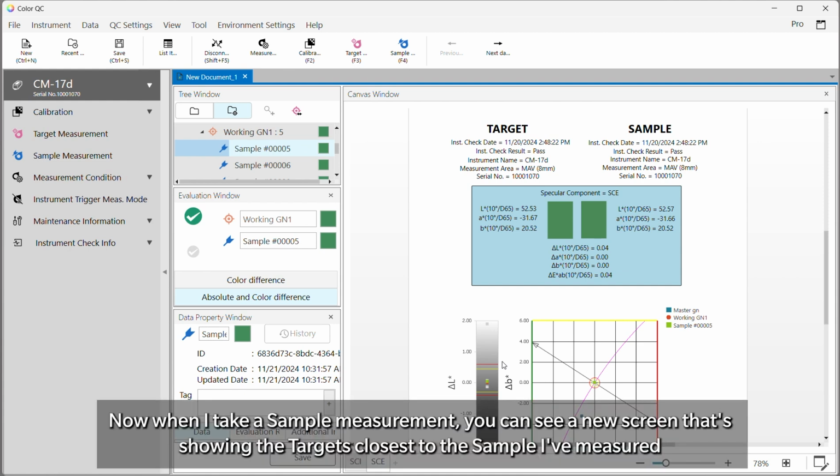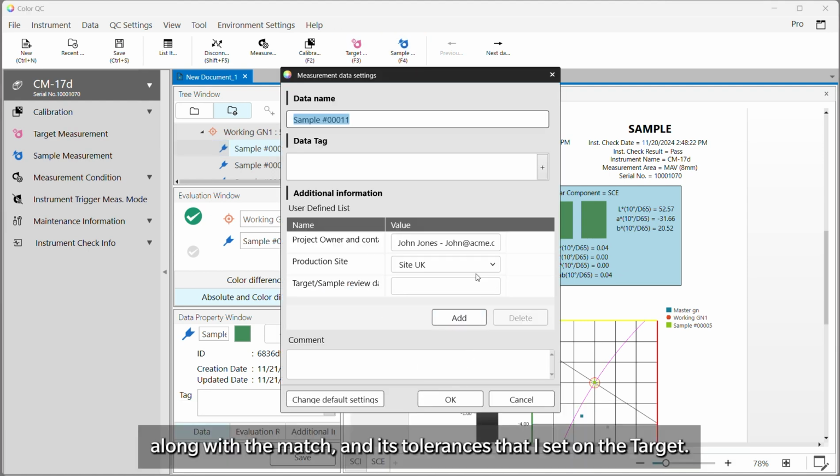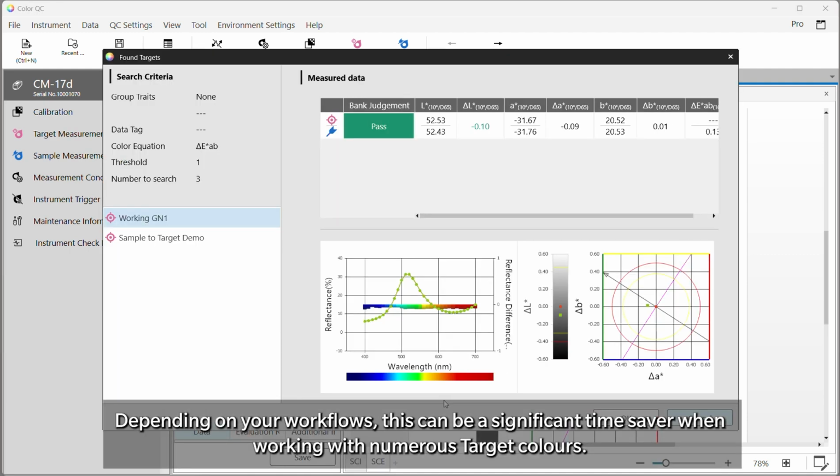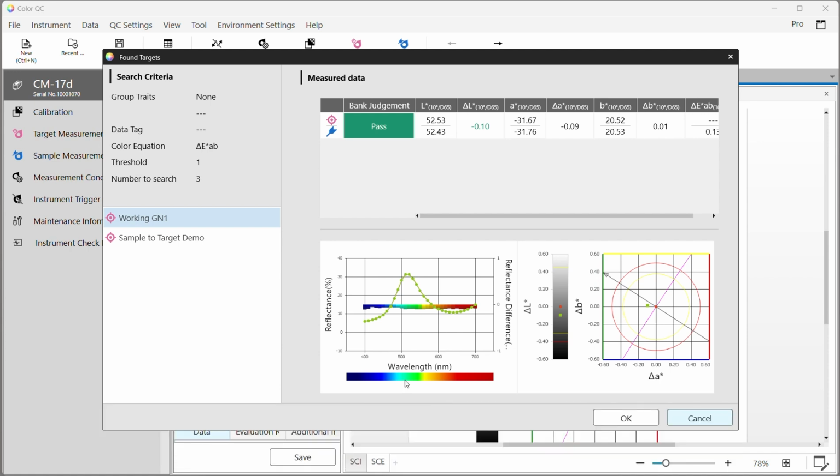Now, when I take a sample measurement, you can see a new screen that's showing the targets closest to the sample I've measured, along with the match, and any tolerances that I set on the target. Depending on your workflows, this can be a significant time saver when working with numerous target colours.